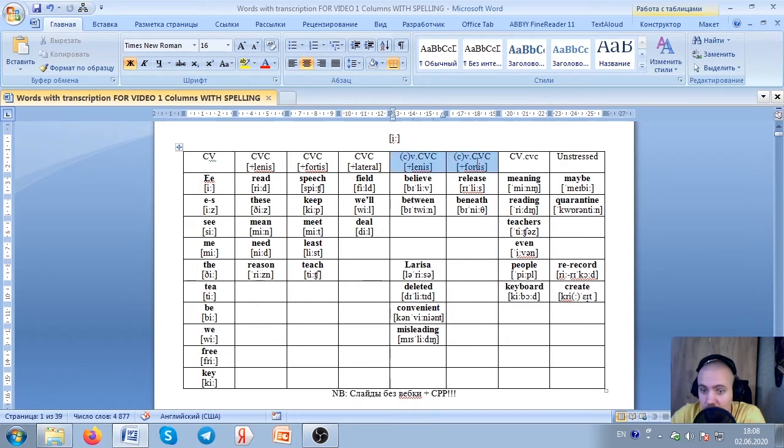And also, I divided these two syllables also according to the type of the consonant in the end of the stressed syllable. So here the syllable ends with a Lenis consonant, and here the syllable ends with a Fortis consonant. Here are also the other words where the stressed syllable is followed by a consonant, vowel, consonant unstressed syllable, and here we have a separate column.